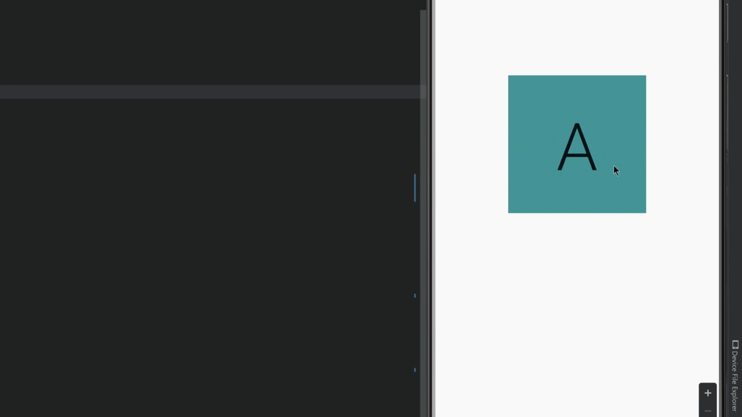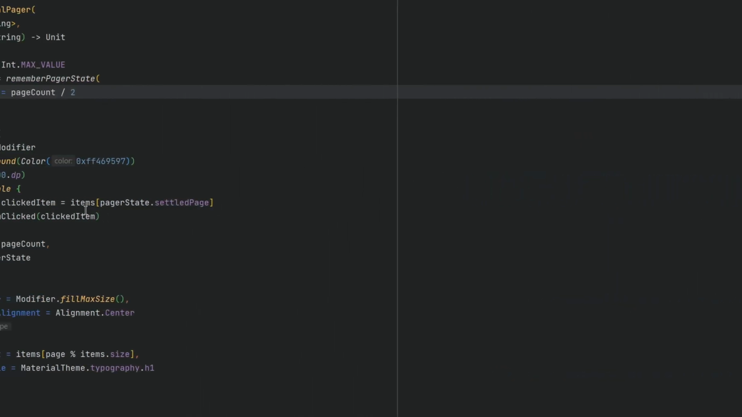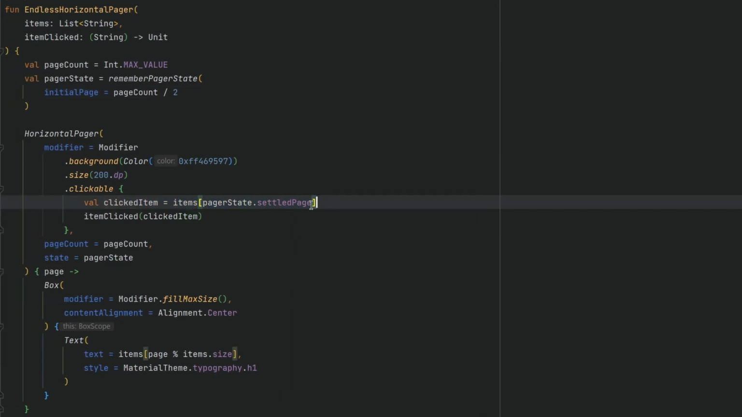Now that everything is working as intended, the only thing left to fix is itemClicked. We can do this by using the same approach we used earlier: pagerState.settledPage modulus items.size.